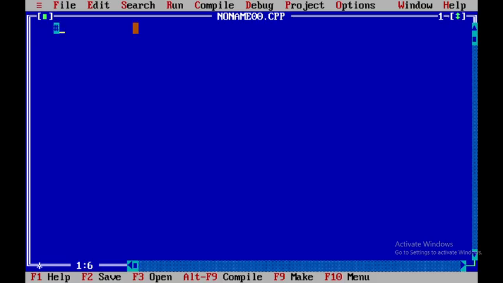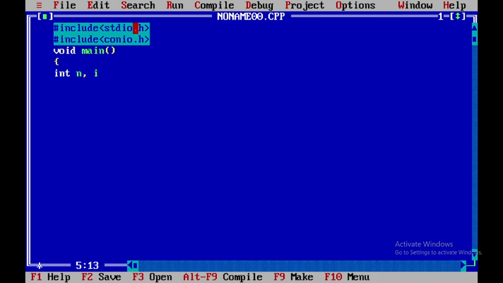So in C, I'm going to write the program here. So again, we are going to include the header files, stdio.h, then include conio.h, then void main, then we are going to declare the variables. So we require n and I.